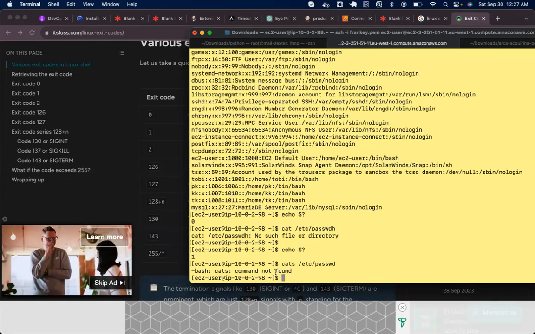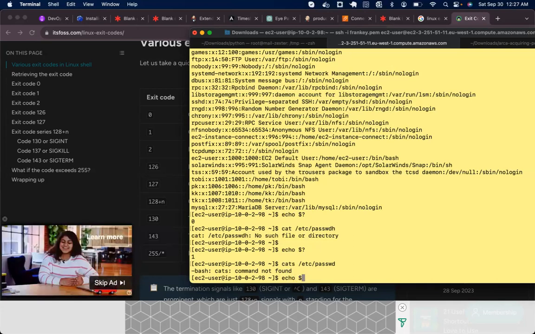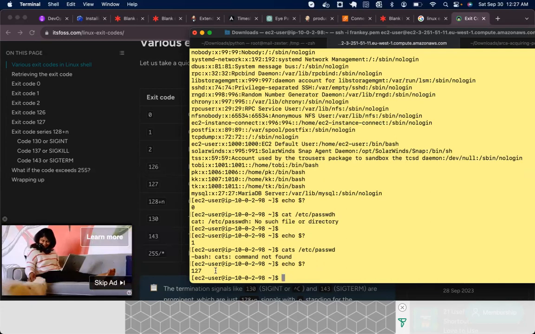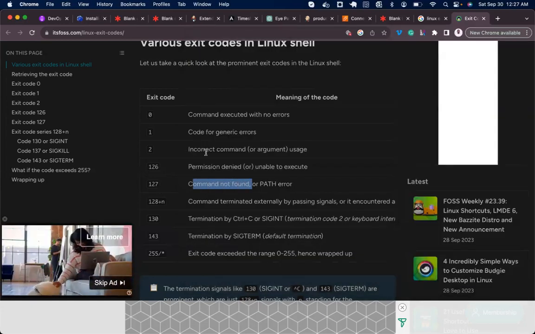Command not found. Let's check the exit code. echo $?. All right, it's giving me 127. What's 127? Command not found. Two, incorrect command or argument.